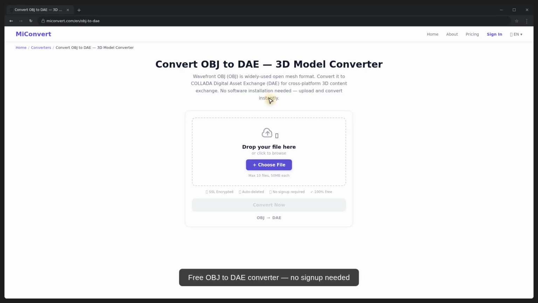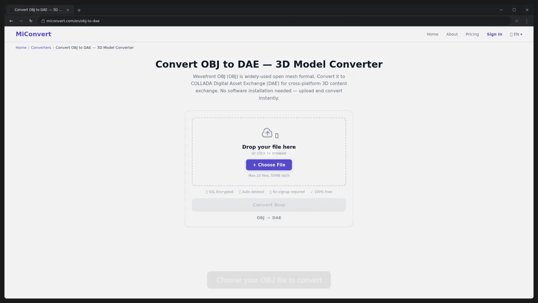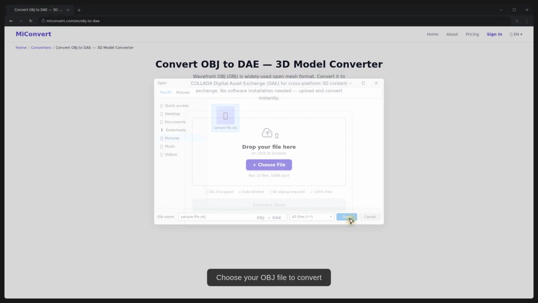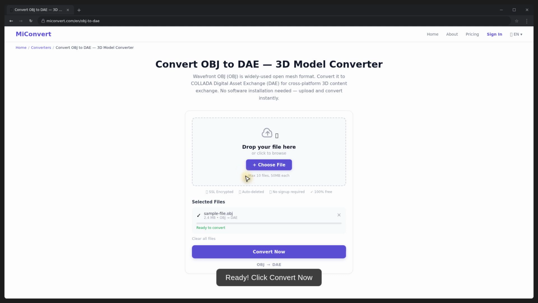Here we are. This is the free OBJ to DAE converter. No sign up needed, no software to install. Let's get started. Hit the Choose File button right here. Find your OBJ file on your computer, select it, and press Open. Perfect. Your file is ready to go. Check the details if you want, then just click Convert Now.